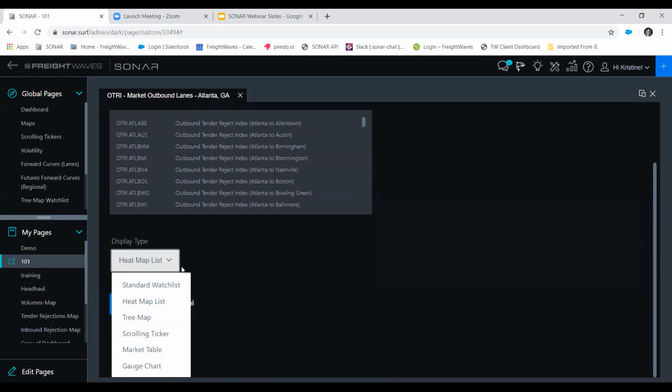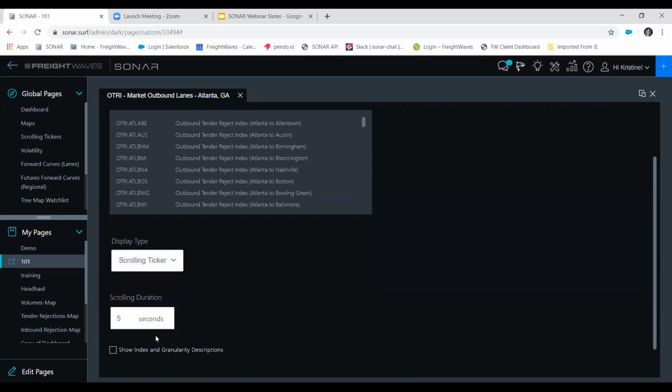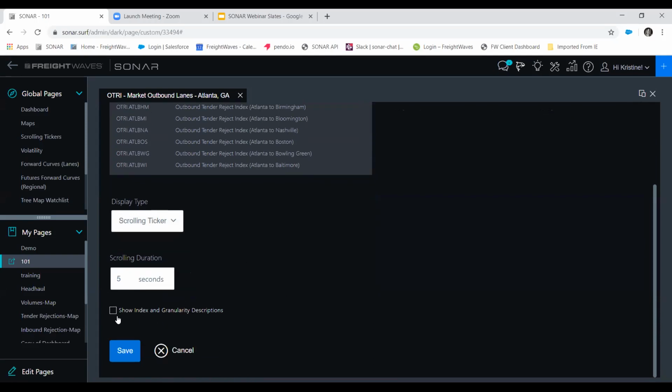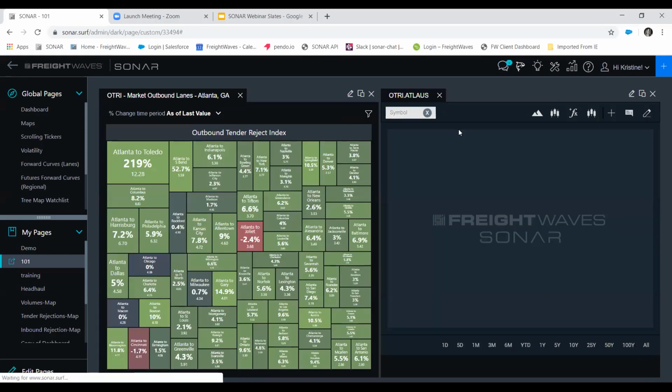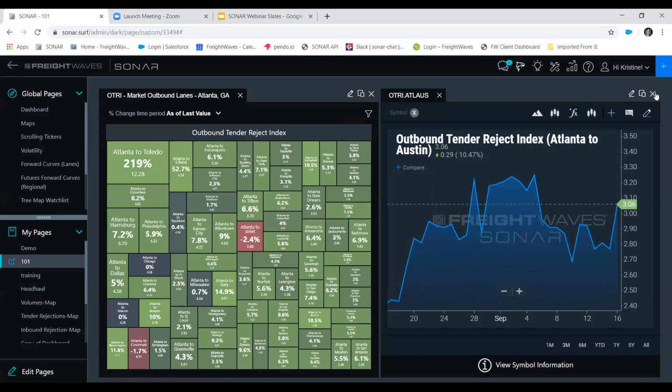We also have the ability for you to do this in a scrolling ticker. I'm going to click the show index and granularity descriptions. And it's just going to populate across the top. When you hover over, it's going to stop. And you can also click those and it will spawn a chart.